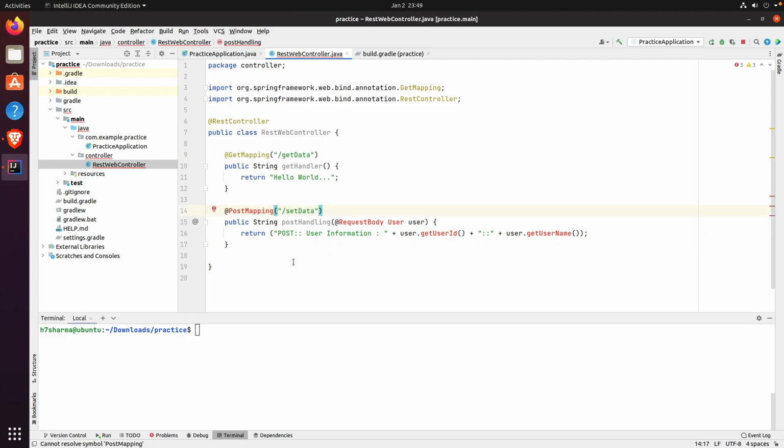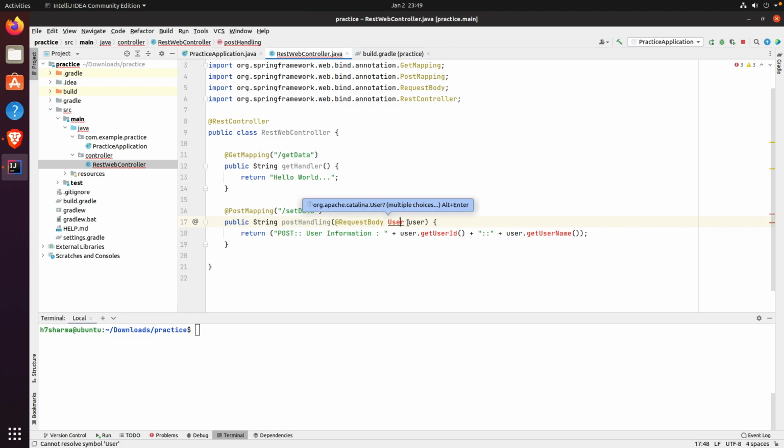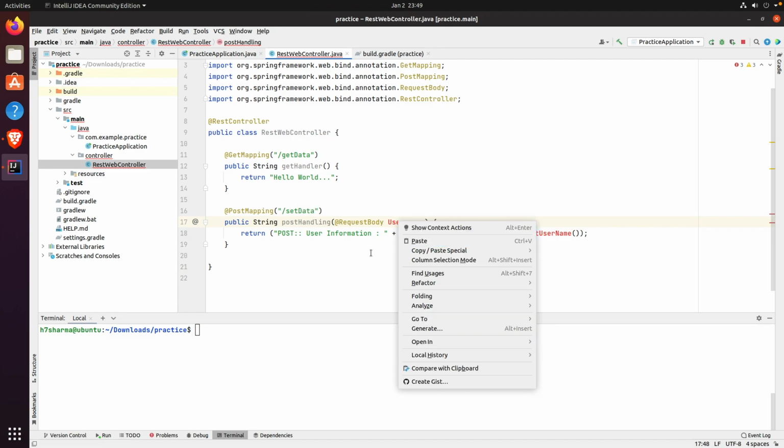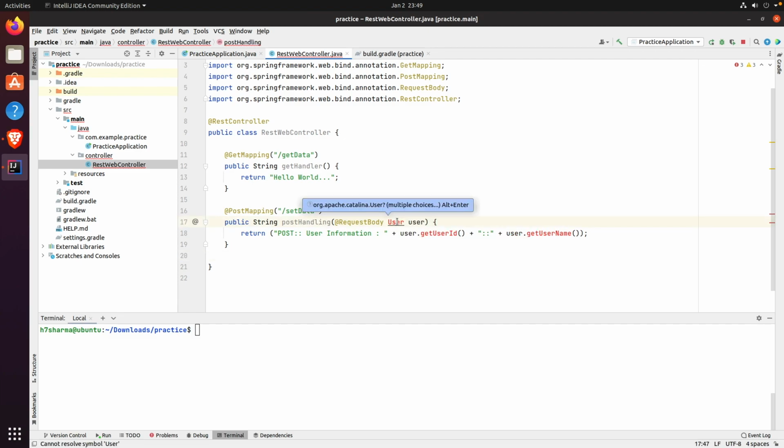So here you can see we are creating a post mapping. We just need to import class, and here in the post handling we expect a user object to be listened through the request body and then use that object for displaying the information or returning the information. So we don't have the class now, but we can create one.